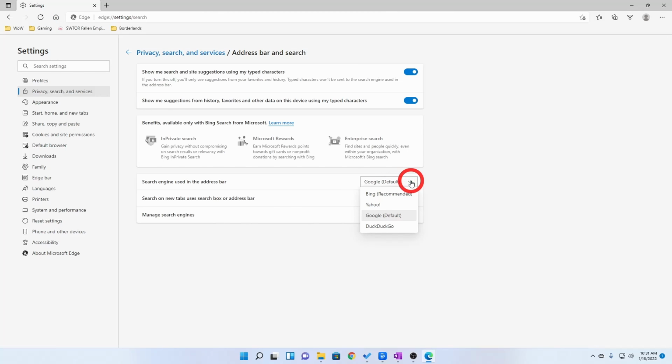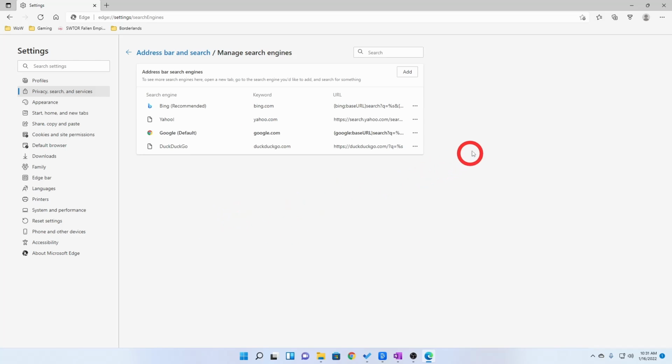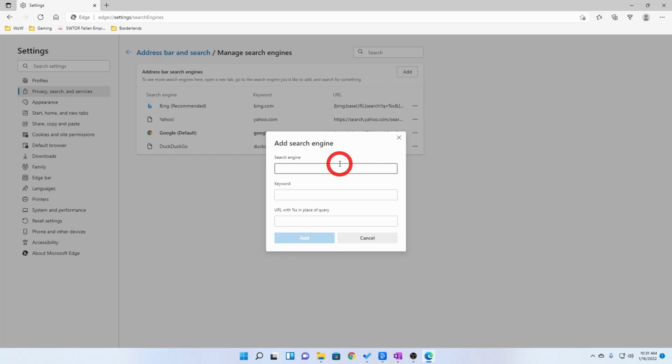If the search engine you wish to use does not appear in this box, in this drop-down menu, you can click here where it says Manage Search Engines. From this point, you would click here on the Add button, click in the name of the search engine, keyword, and the URL, and then click Add.